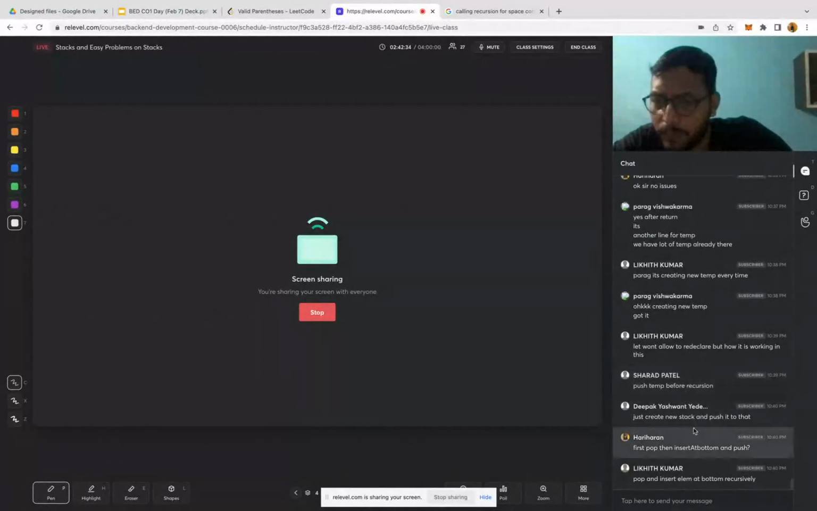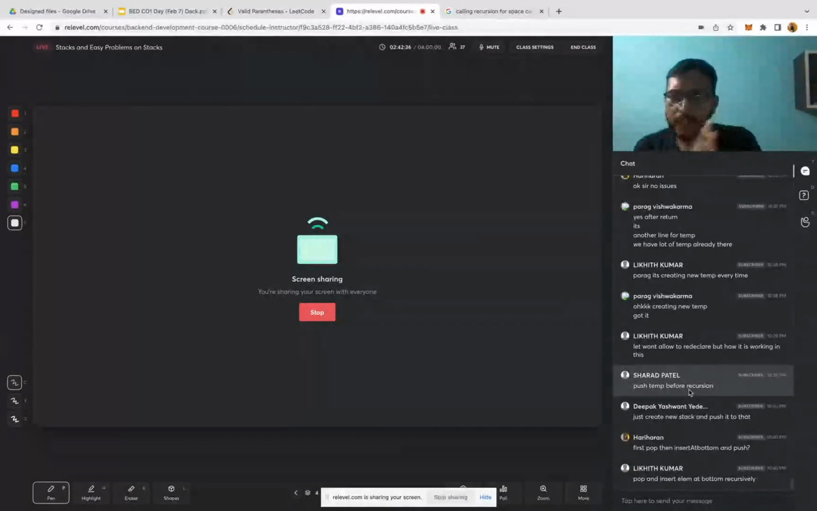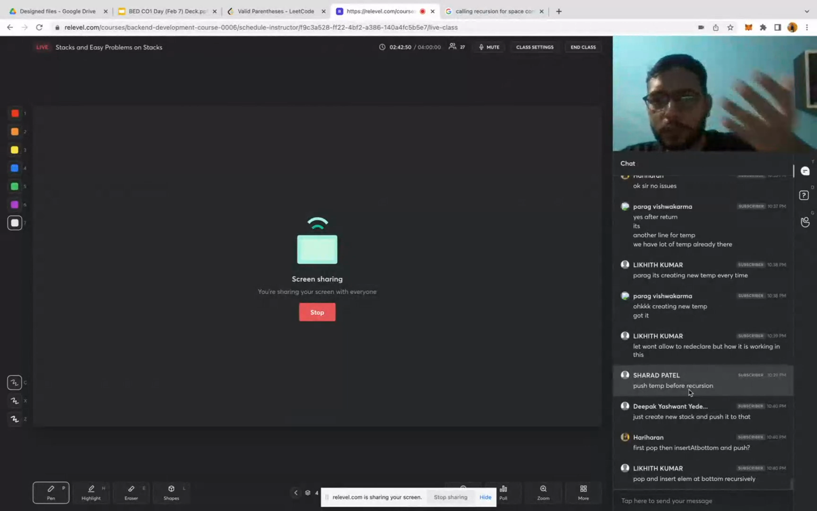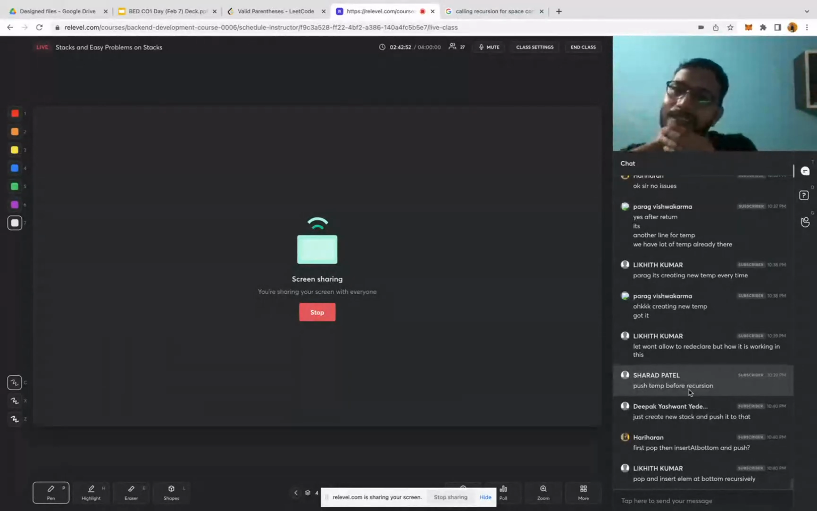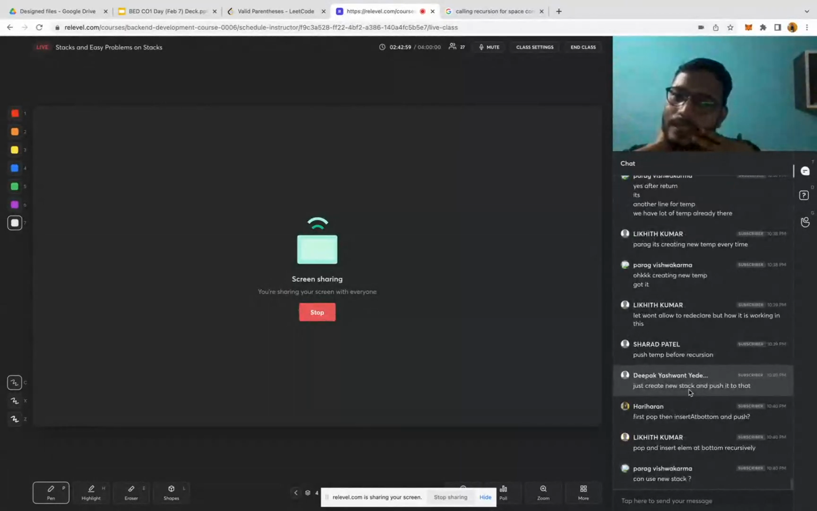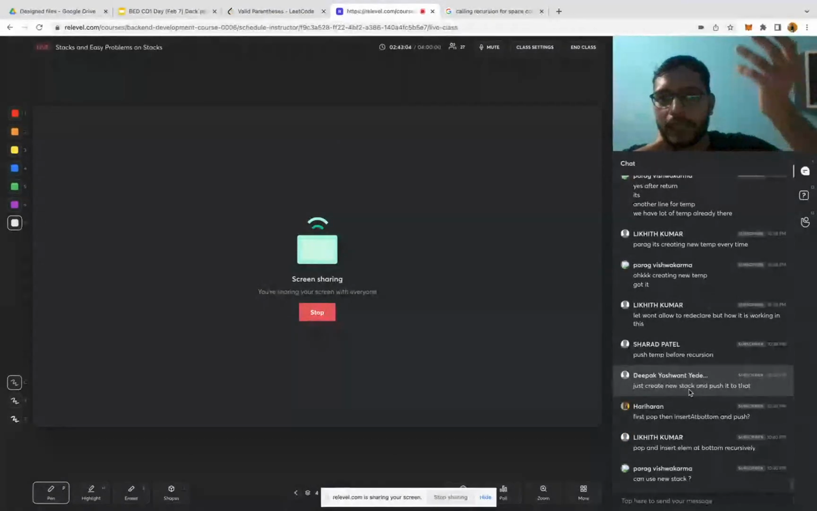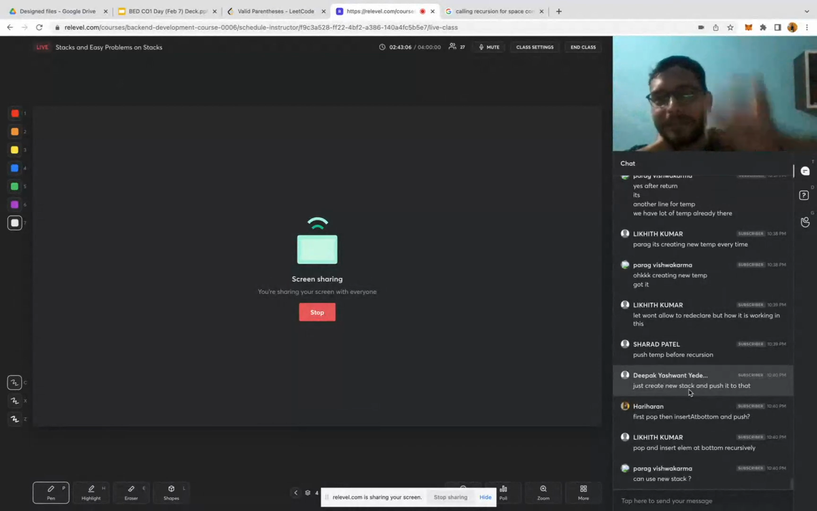Push temp before recursion. Okay, so Sarad has started giving suggestions for the reverse scenario: push temp before recursion. So what will happen? You are popping and pushing. If you're popping one and pushing it back in the same stack, what is the change here? Sharad, you have popped it out first. How was insert at bottom working? You have popped it first and then you are pushing it back.